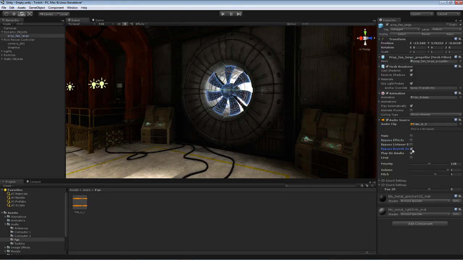And then reverb zone, same deal. Check it means we'll ignore the reverb zone. Uncheck it means we won't. Again, doesn't really matter. Play on wake determines whether the sound starts as soon as this game object is initialized.